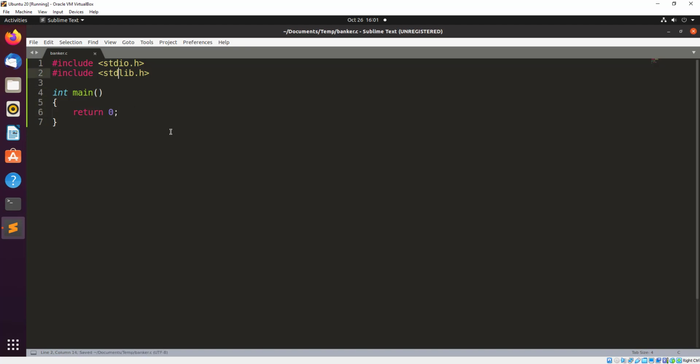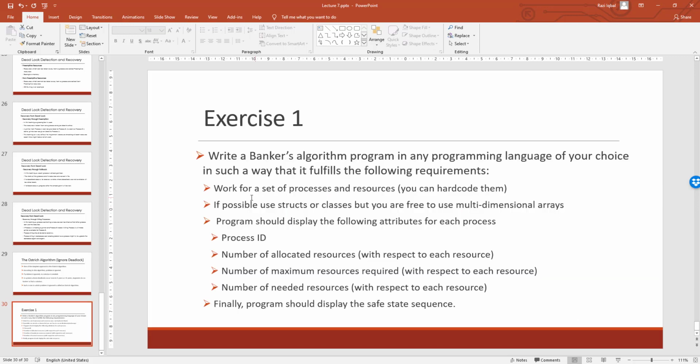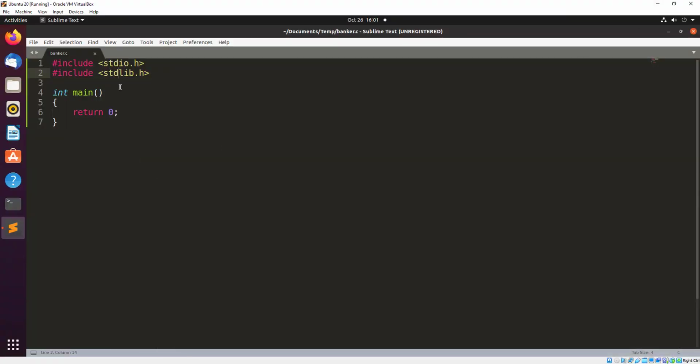Okay, so we can hard code the values, I think. It works for a set of processes and resources, and you can hard code them. So I'm going to take a few resources and some processes also. What I will do is define them at the beginning. So I will say number of processes.